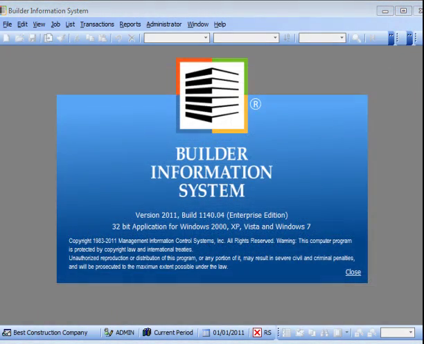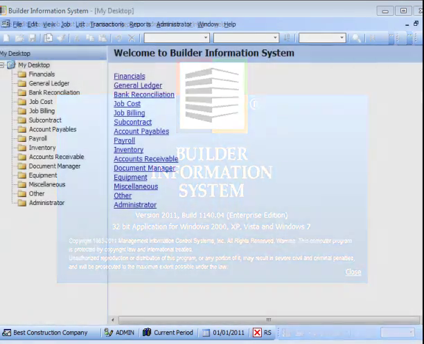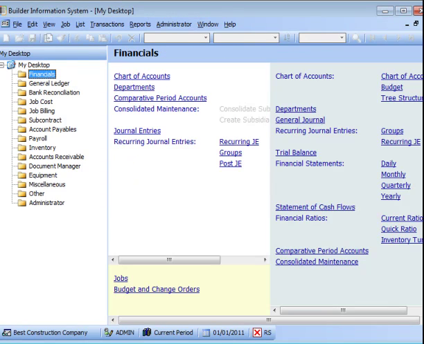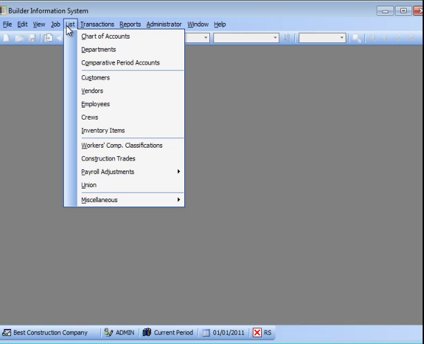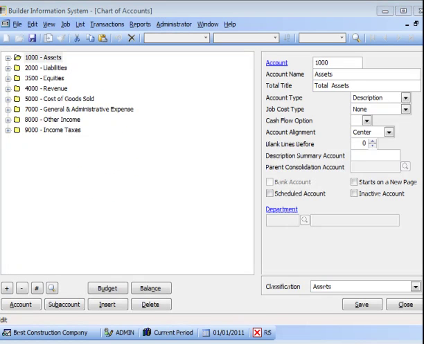Once your new company is created, you may need or wish to modify the sample chart of accounts selected. This Getting Started tutorial provides details for setting up and modifying the chart of accounts. Access the Chart of Accounts screen by selecting the Chart of Accounts link in the white area of the My Desktop Financials folder, or by selecting Chart of Accounts in the List menu.